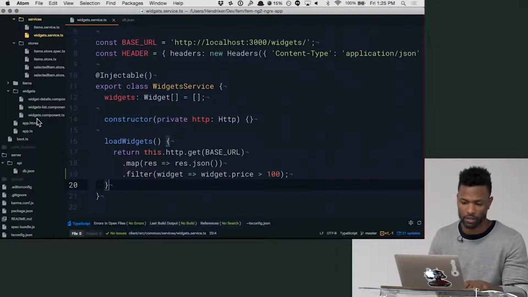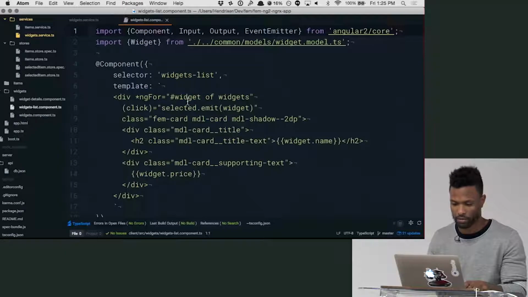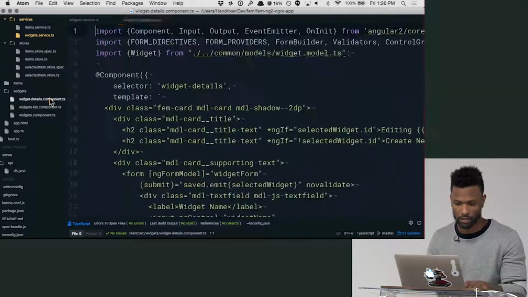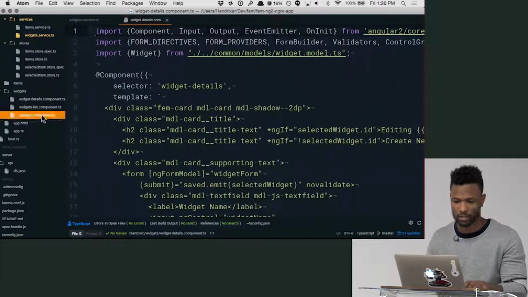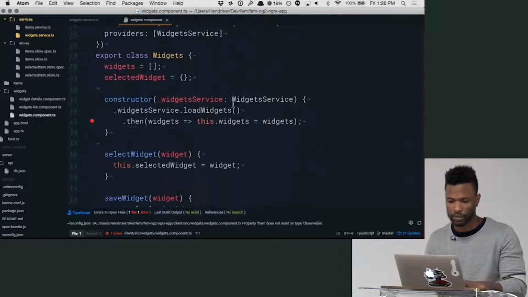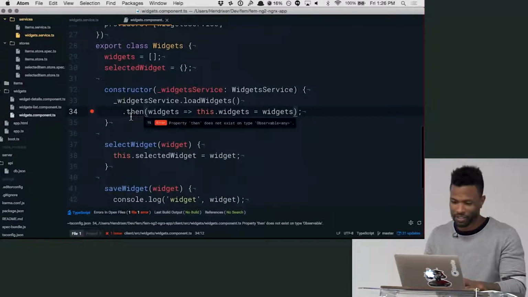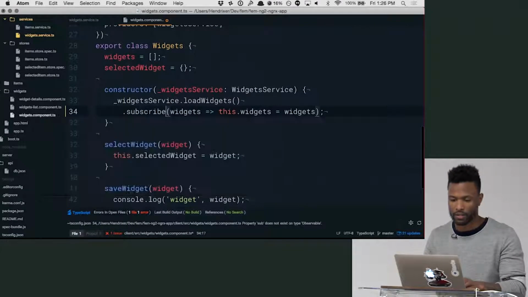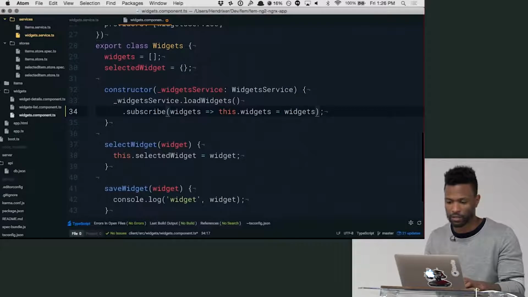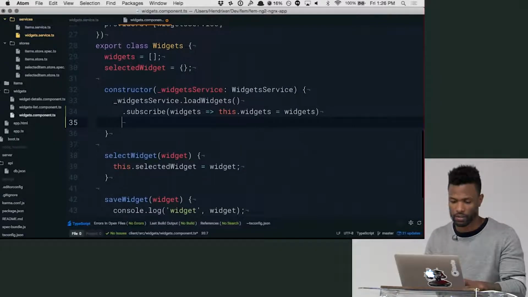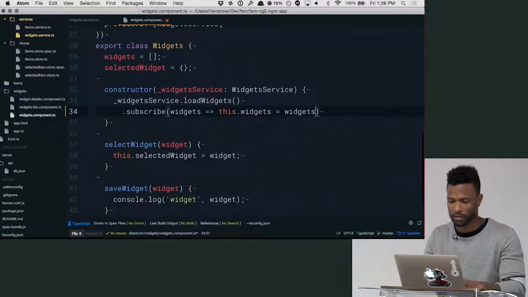Getting ahead of myself. So we need to go to, where is that? The list component or details? Widgets component. Widgets component. Gotcha. Here we go. So yeah, look, TypeScript's already complaining. There's no dot then. Man, it's so awesome. So I like TypeScript. So all we need to do is a subscribe here. So we get the widgets. This.widgets equals widgets, and then of course we need to handle our error, which will be right here.